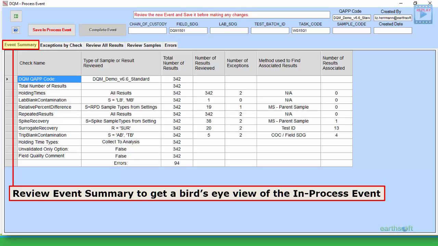So you can see not only the QAP that you picked, but in addition you see the number of results that were reviewed and each of the results that were applicable to each of the checks that you selected. You can see the number of exceptions that occurred for each of the checks that you picked. Any sort of association methods, if you have a check that is going to flag associated results like trip blanks or things like that. And then it'll also tell you the number of associated results. So this is really the bird's eye view of your in-process event.